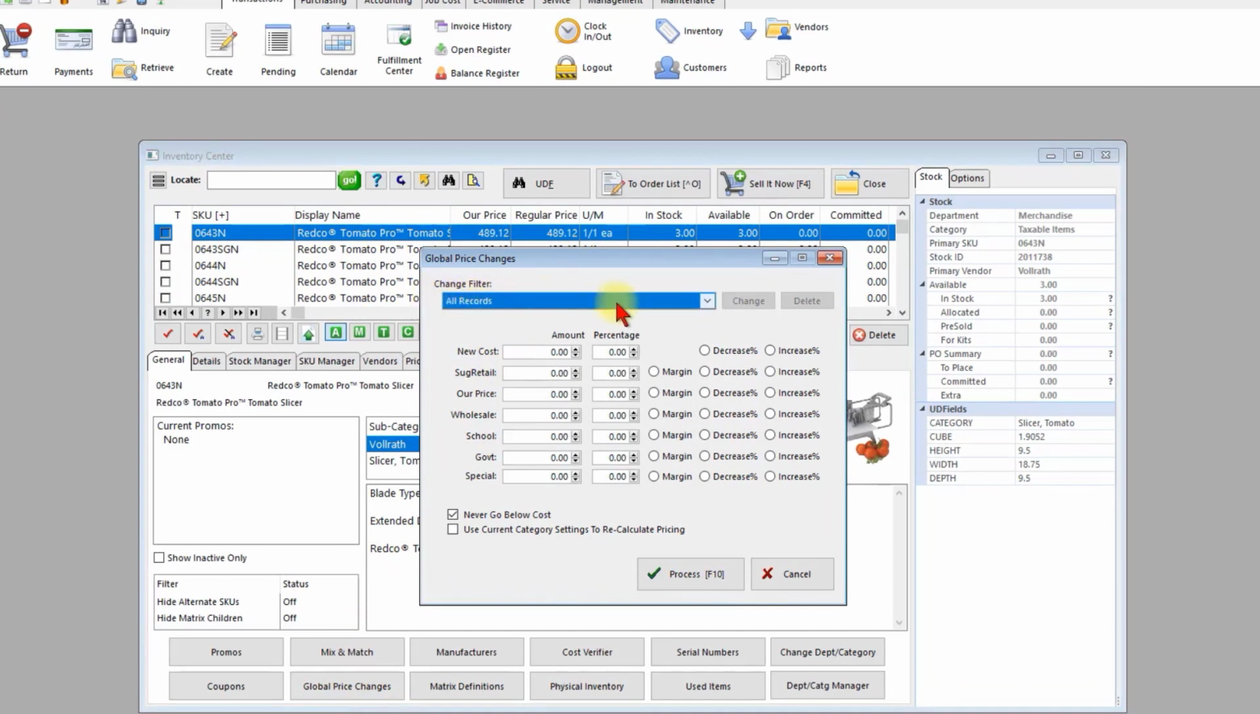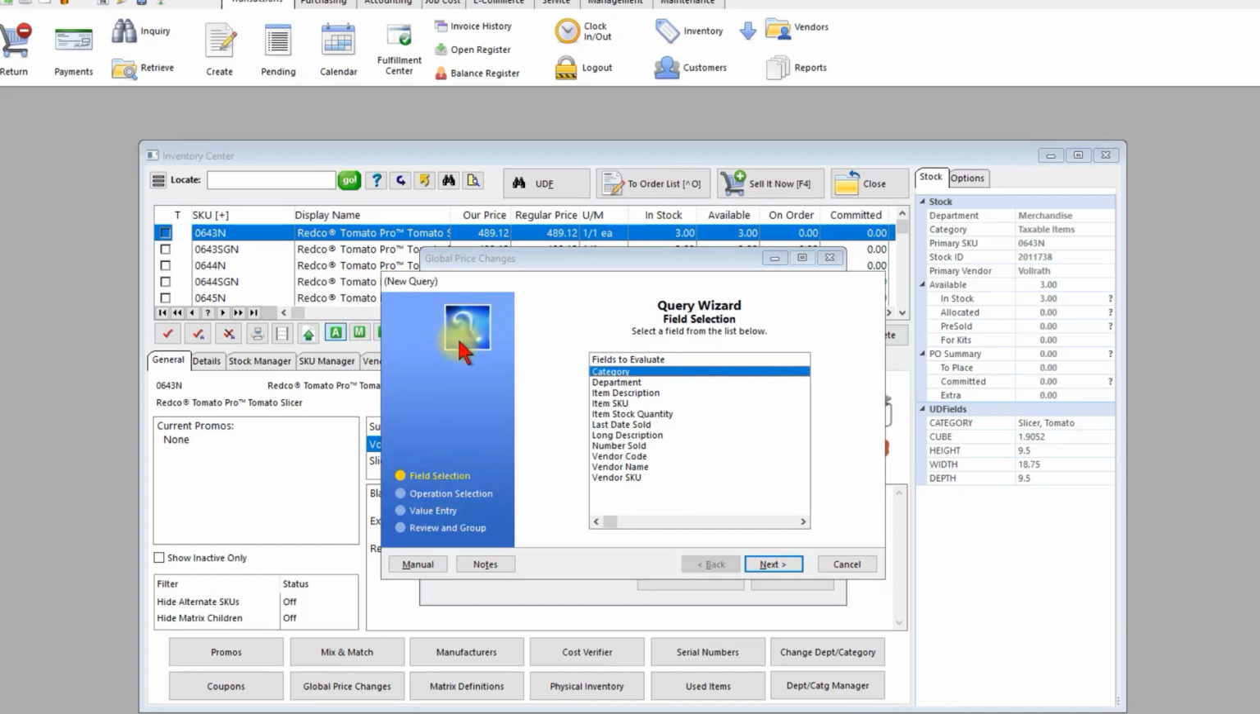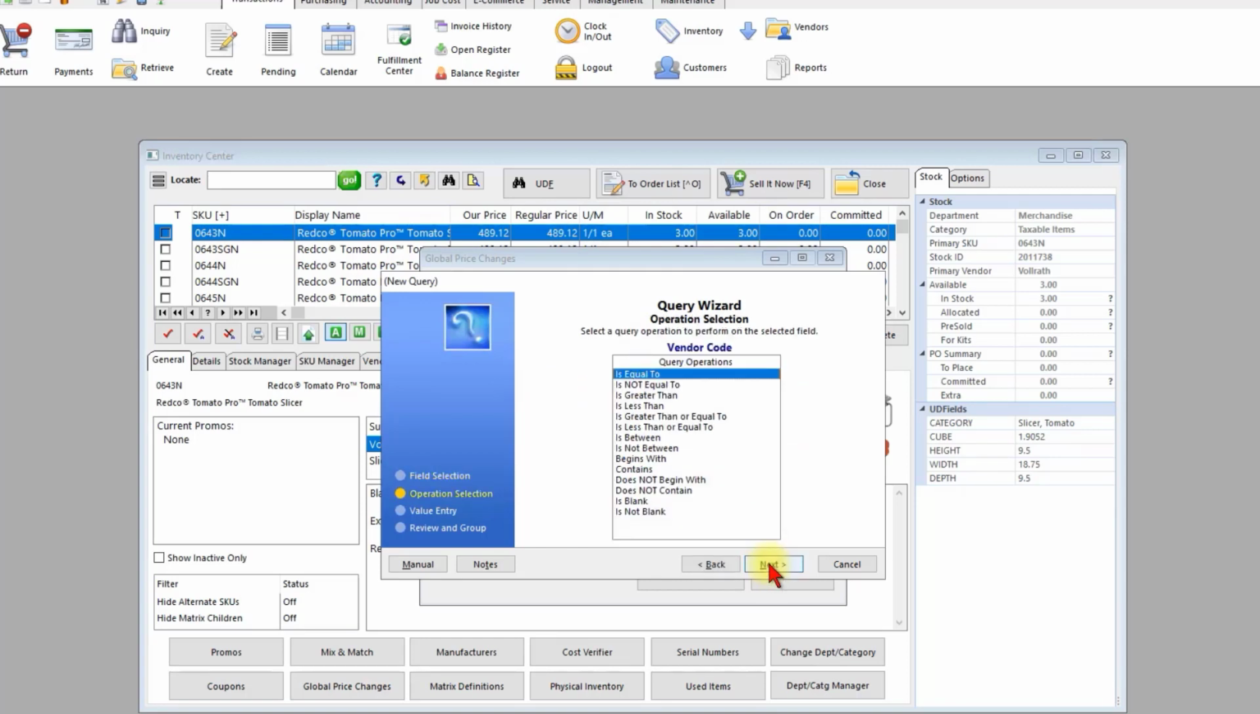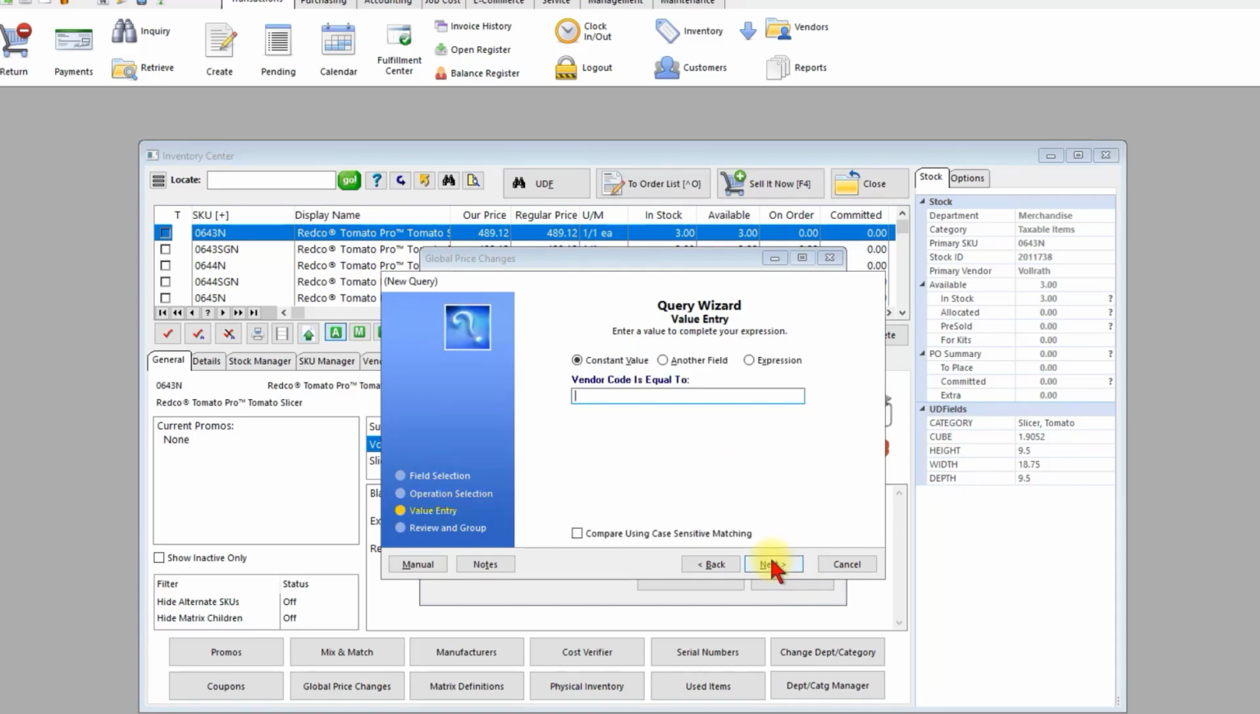Now, on the filter, it defaults to all records. You're going to drill down here and say Custom Query. Now, we're going to filter items by a specific vendor. So the two things that I want to use is the vendor code, and click Next. Is equal to, click Next, and put in whatever the vendor code is.